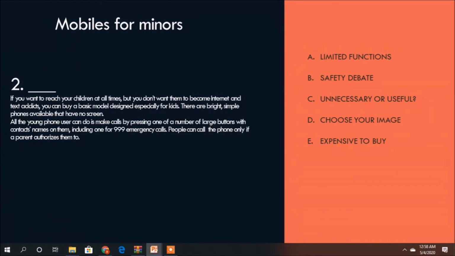Now, since C is not on the list anymore, we have A, B, D, and E. And if you forgot the headings, you can read them one more time. Limited functions, safety debate, choose your image, expensive to buy.